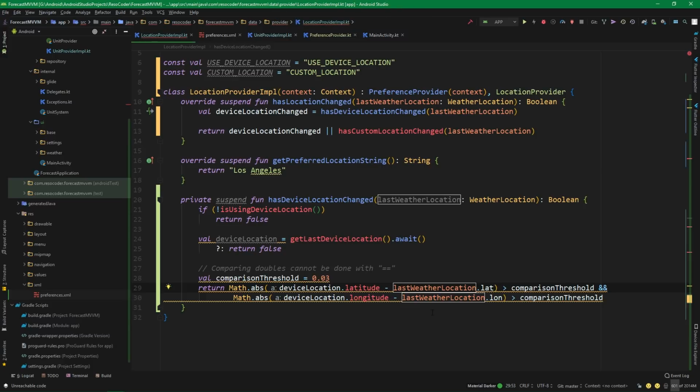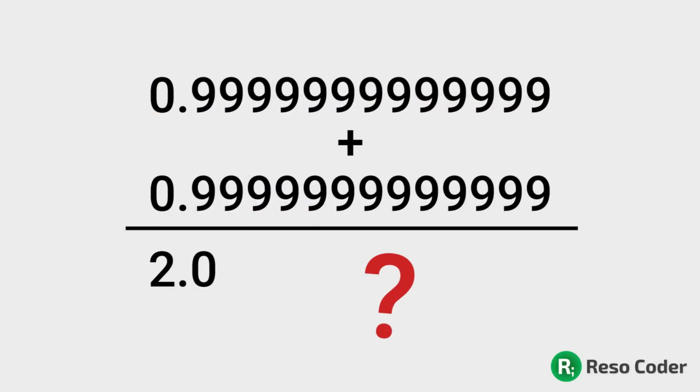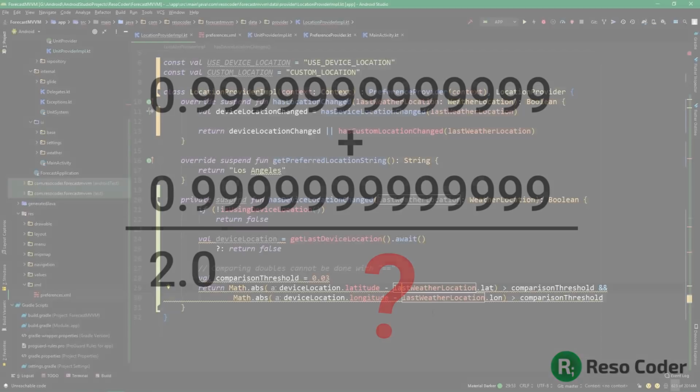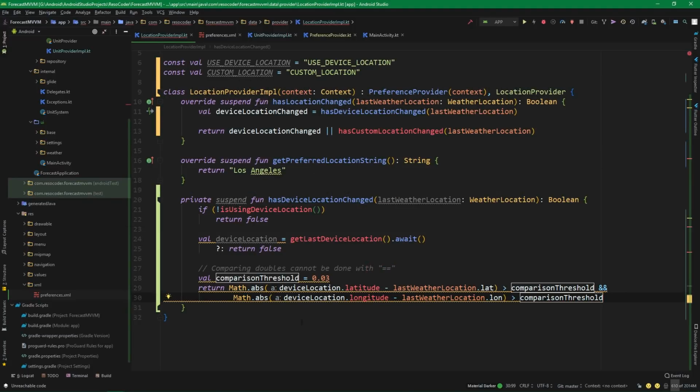For example, if you make a calculation like 0.99999 plus 0.99999, it's not going to be 2. But in the programming language case, it is going to be 2, because those two values, when they are added together, will be kind of sealed. So yeah, that's why we need to do this trickery around the comparison threshold and all of that.